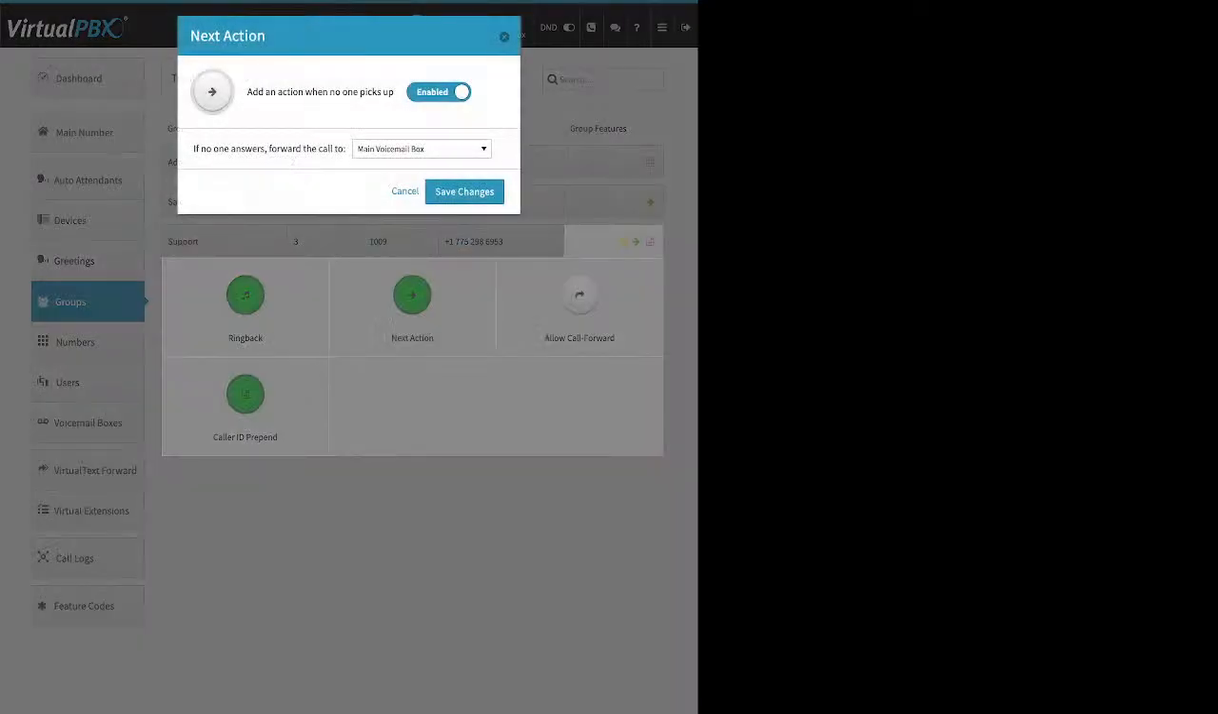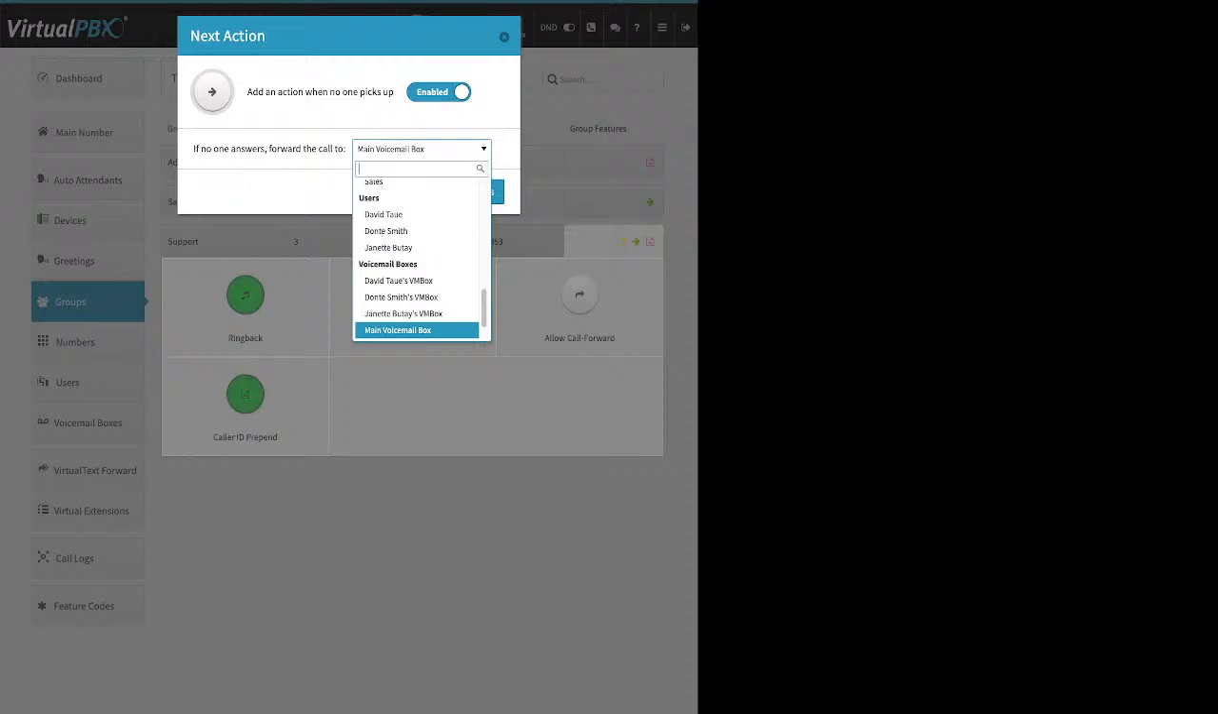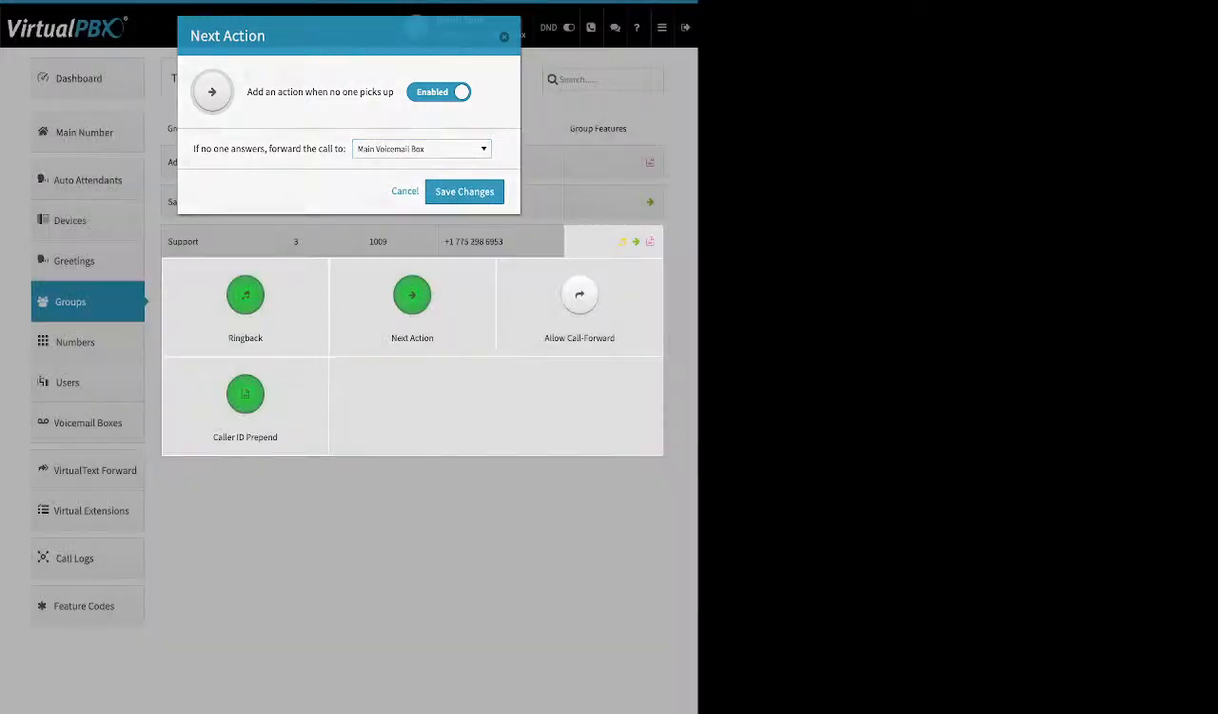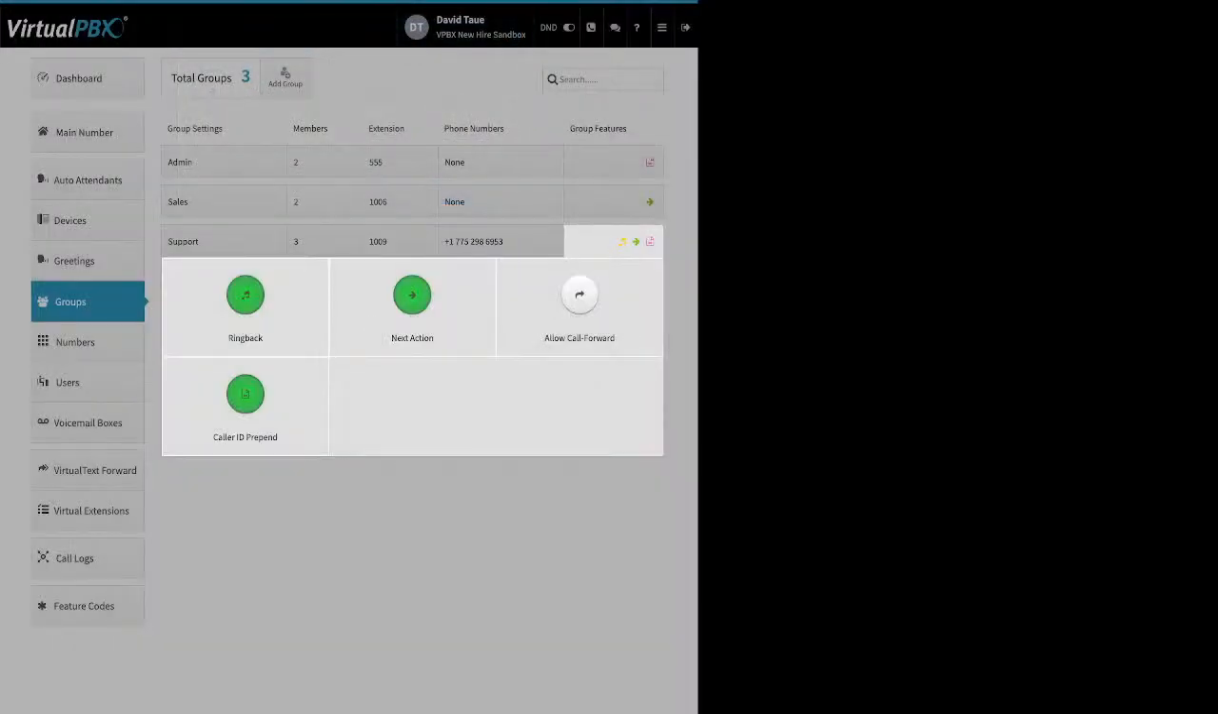And we've got next action. If the call is not answered from your group, what do you want the system to do with the call? First you need to enable it. Then down here, you select from the pull down where you want to send the call. You can send it to a voicemail box, to another group, to a specific user, or back to your main menu. Basically something that's already created on the account.